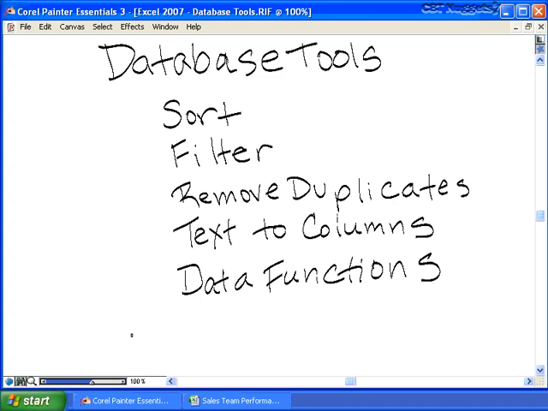Now in Excel 2007, you can sort by up to 64 different fields. It used to be 3 until Excel 2007. We have a couple different ways that you can filter your information, in other words, query based on criteria. If you have a number of records that have the same information, you can use the remove duplicates command, which will really help to clean up your database.